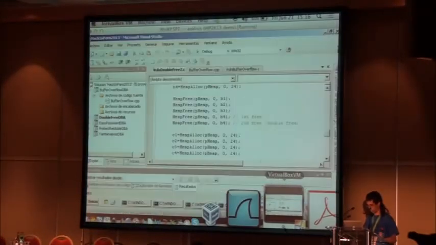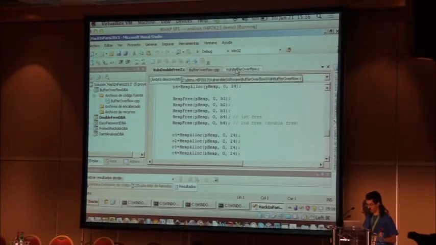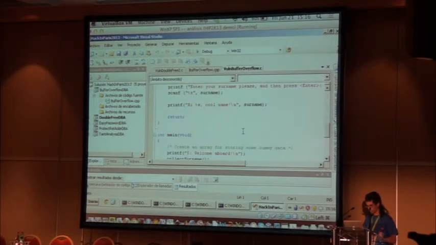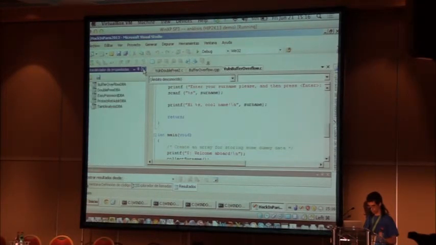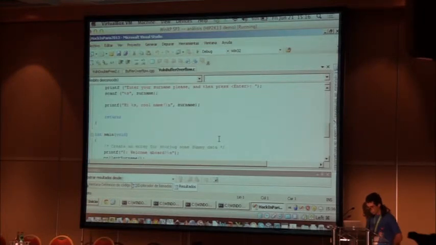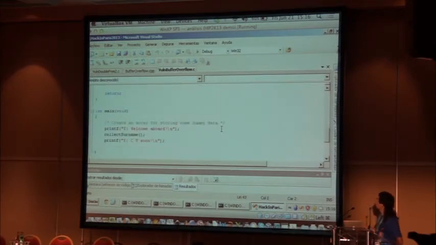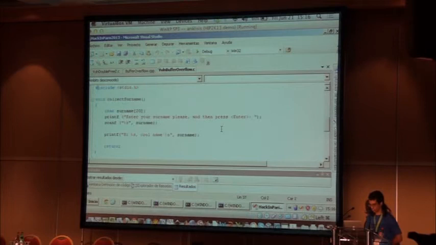Let me comment first. This is the code, let me make it bigger. In main, I have just a printf. I'm calling a procedure, typical, okay. This procedure has a local variable, and I'm just asking the user for his or her name, and just reading it, okay. After that, I will print the name. Everything is fine, right?